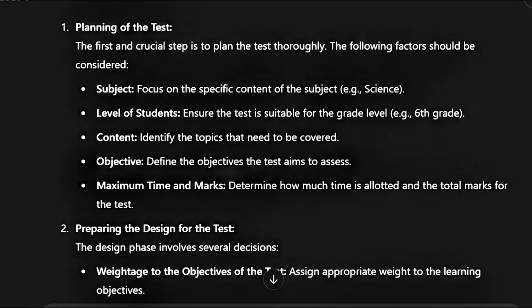Subject. Focus on the specific content of the subject, e.g. science. Level of students. Ensure the test is suitable for the grade level, e.g. 6th grade. Content. Identify the topics that need to be covered. Define the objectives the test aims to assess. Maximum time and marks. Determine how much time is allotted and the total marks for the test.